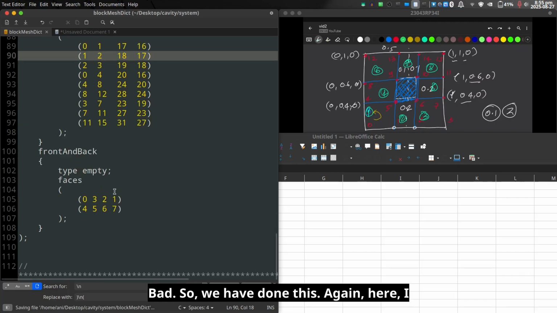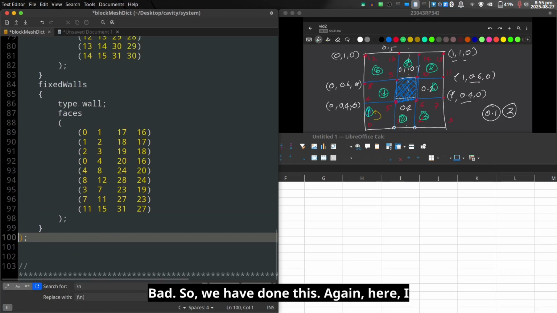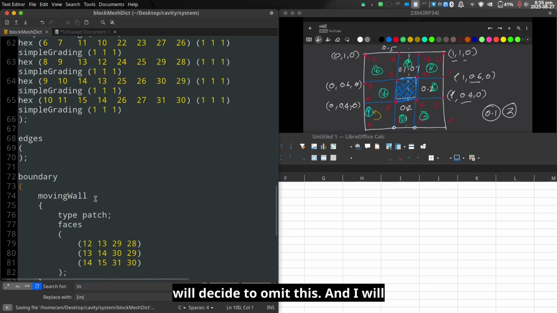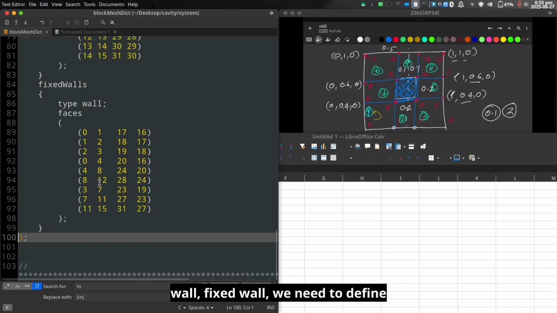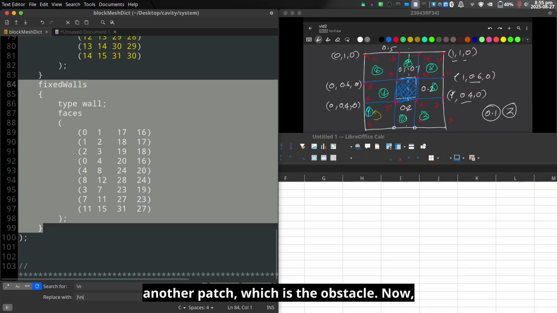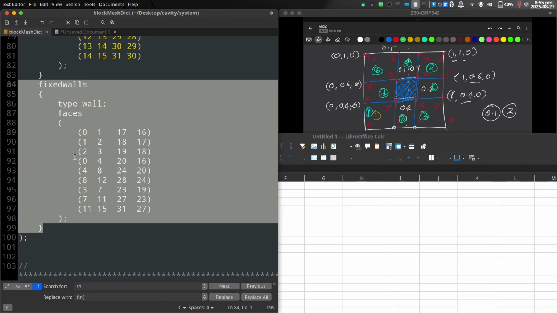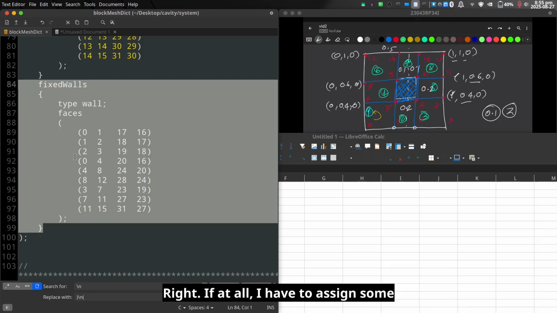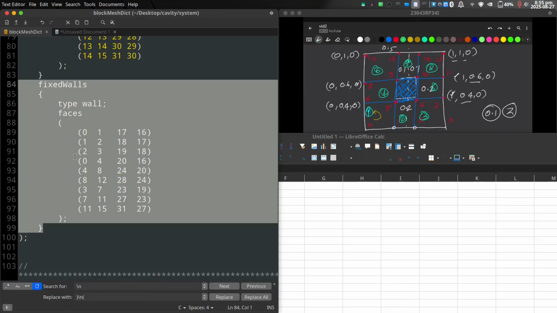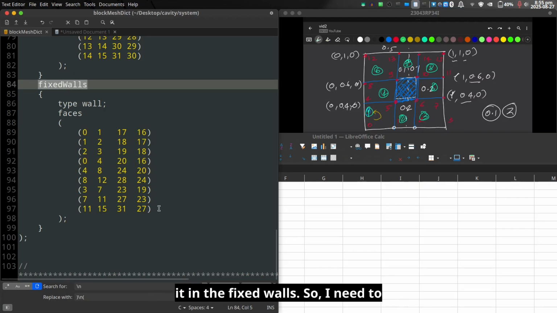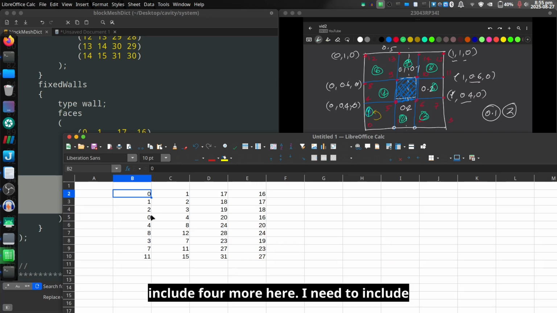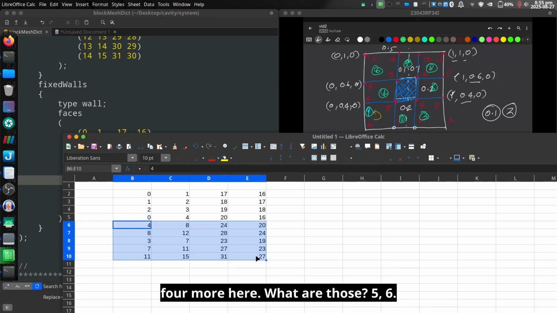So we have done this. Again, here I will decide to omit this and I'll simply move on. Before I forget, moving wall, fixed wall, we need to define another patch, which is the obstacle. Now I may choose to define it separately, if at all I have to assign some different boundary condition there, but since here we are studying only flow, and in fact I'm going to apply no slip there as well, so I may very well include it in the fixed walls. So I need to include 4 more here.